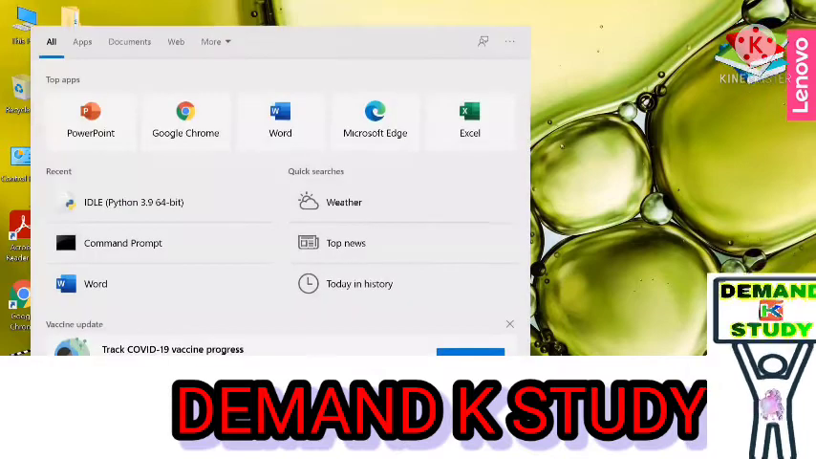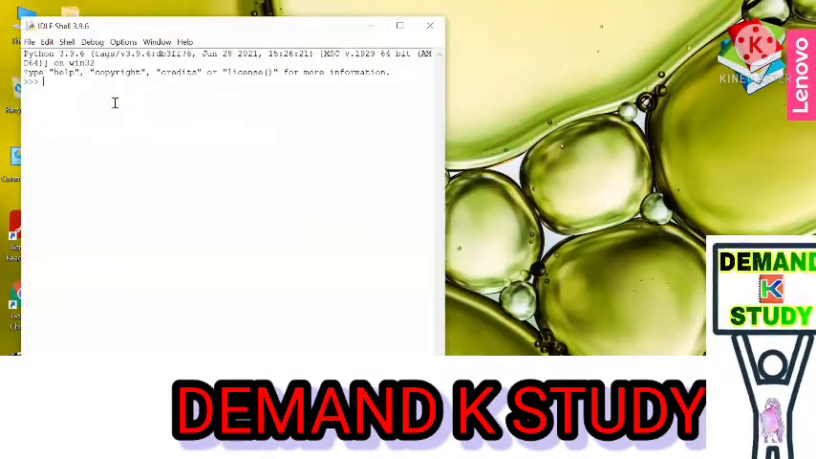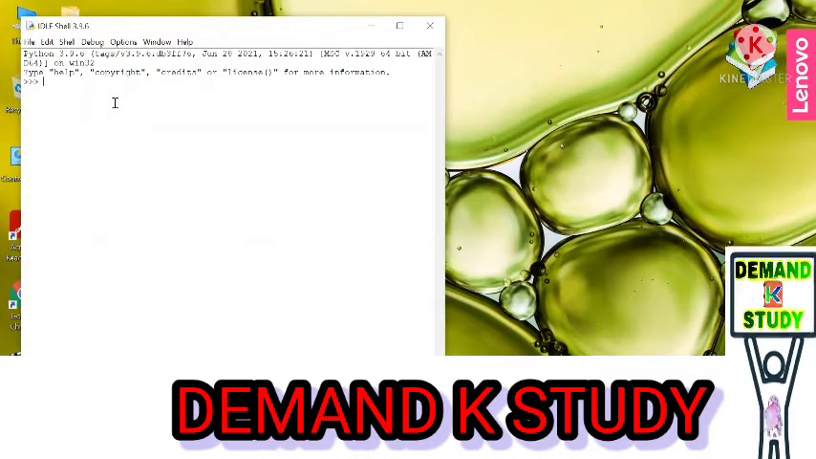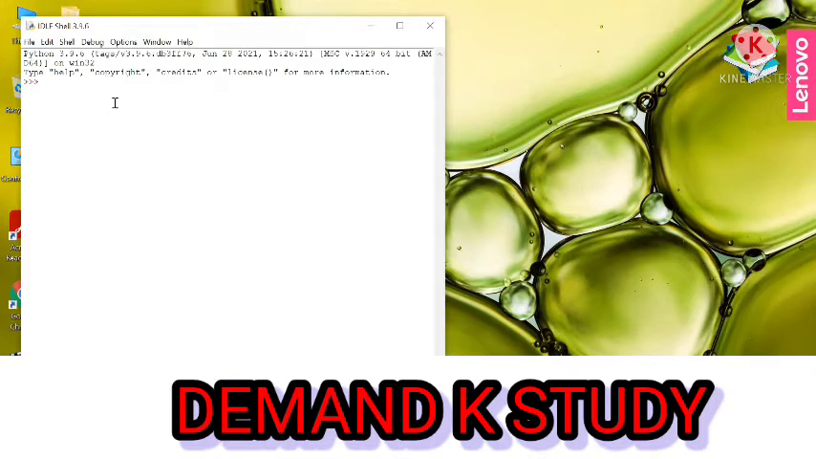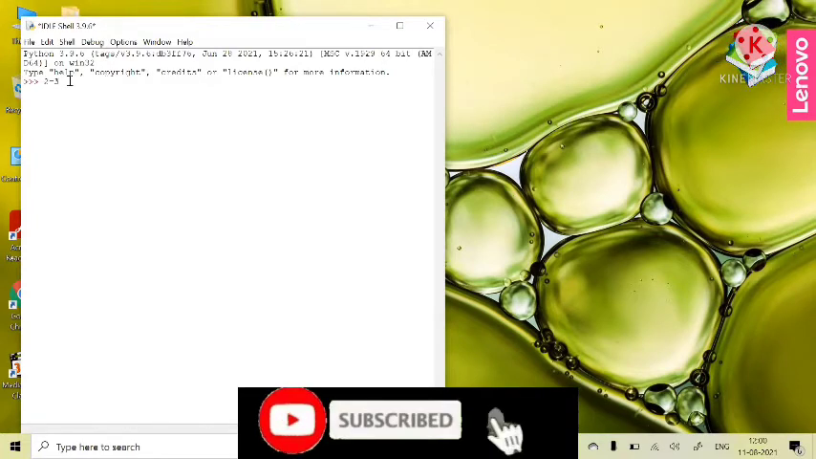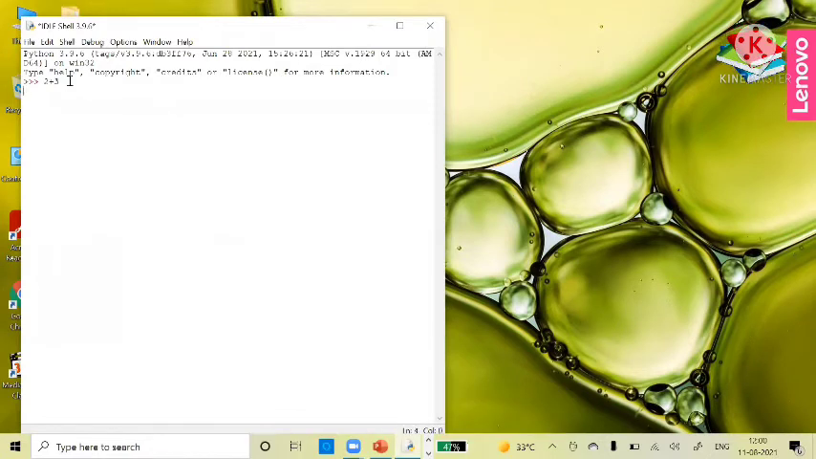So first I am going to search for IDLE here, and here I got the IDLE and I'm clicking on it. When I click it, I will get a screen like this. As we were working on the shell in our previous video, now I will help you learn how you can write long codes. This shell is very interactive and only allows you to write a single line of code, and the instant you press enter, it gives you the output.